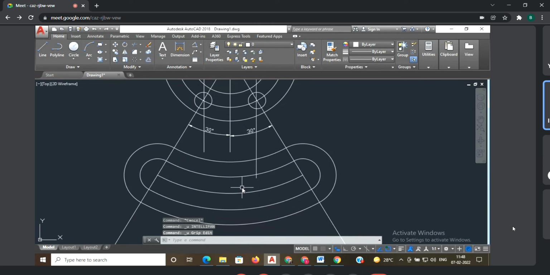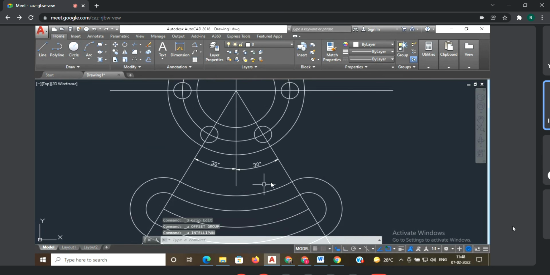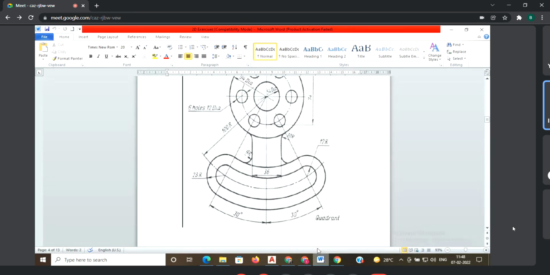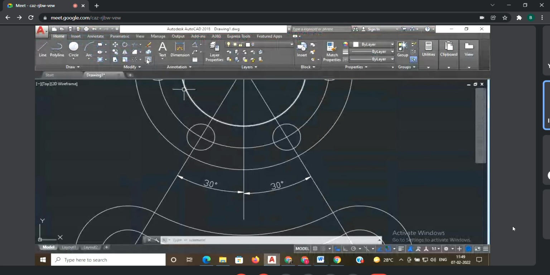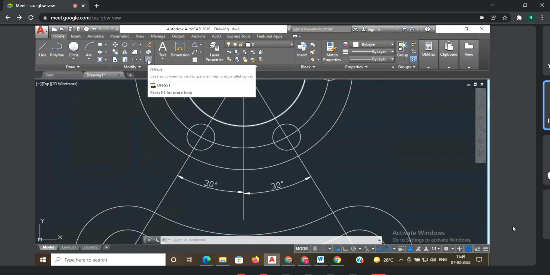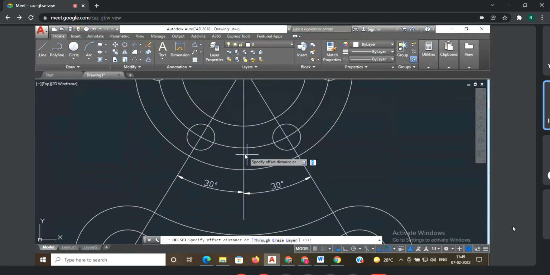For this, in our diagram, they have given 36 mm from the vertical axis, the vertical line. That means right side 18 mm, left side 18 mm. Select the offset command. What is the offset distance? It is from the middle axis to the right side 18 mm, and left side also 18 mm. That's why you directly type 18 mm, because you already know the distance.